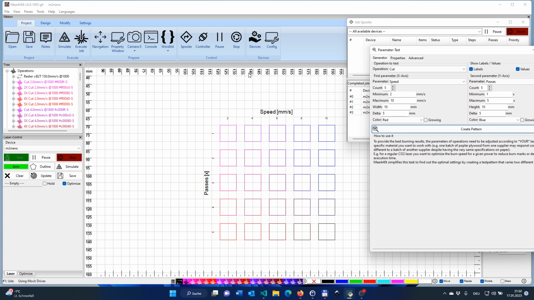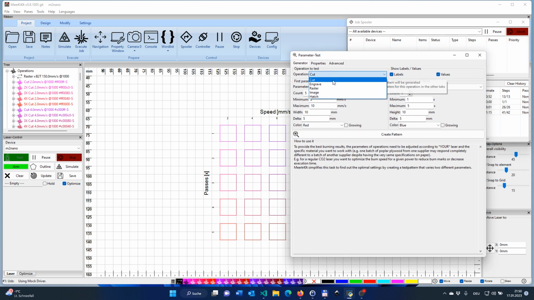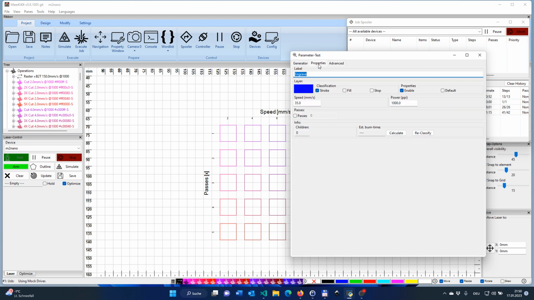The very same thing is true for engrave operations, for raster operations, image and hatches. So let's take engraving, you have a couple of different parameters as well. You can once again choose the speed. You can choose MeerK40t's ability to choose the power. You can as well, and I'll just quickly go over here, add some additional properties over there.